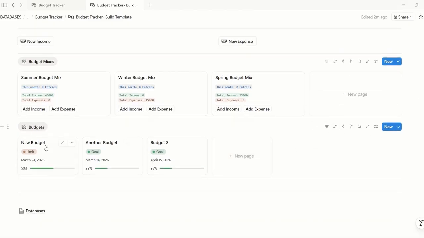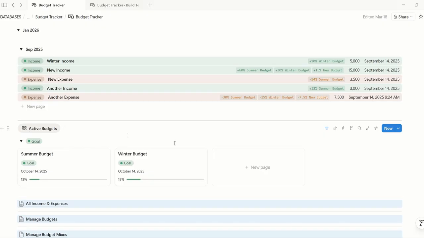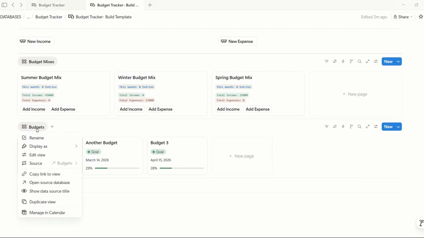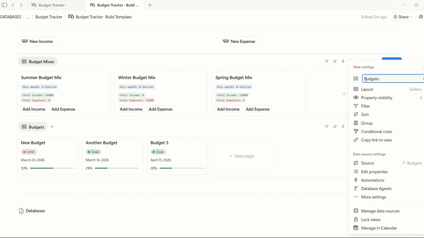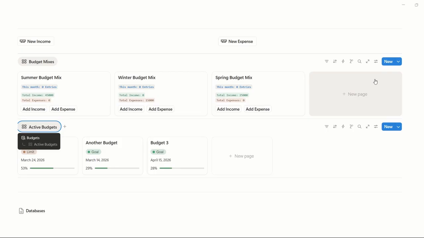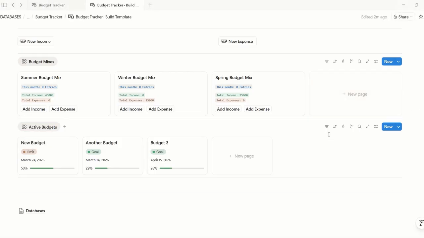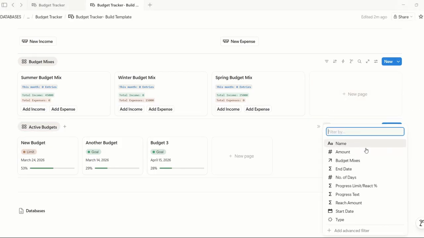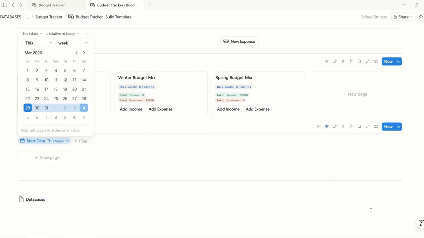So that is the budget section here. We actually only want to show the budgets that are currently active. As you can see, it is showing active budgets and there is also a filter here. So let's create that in our template. Let's call this active budgets. To check whether a budget is active, we need to create a filter for that. We need to filter this by end date, or we can filter by both start date and end date. So let's create an advanced filter for that.